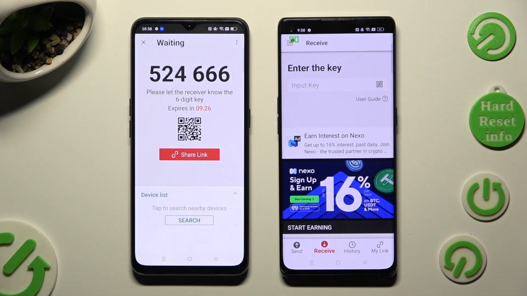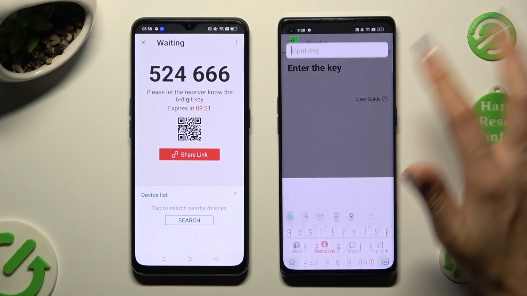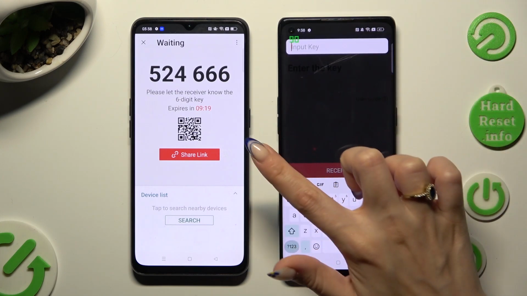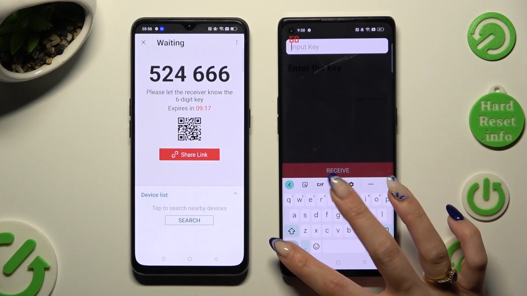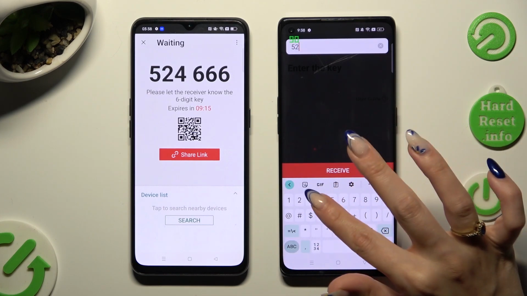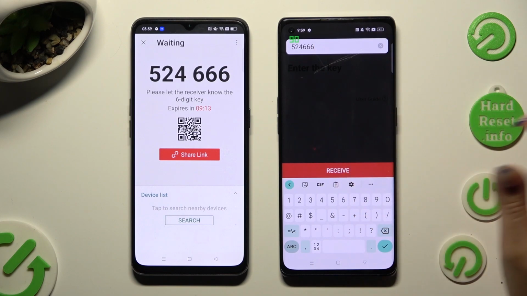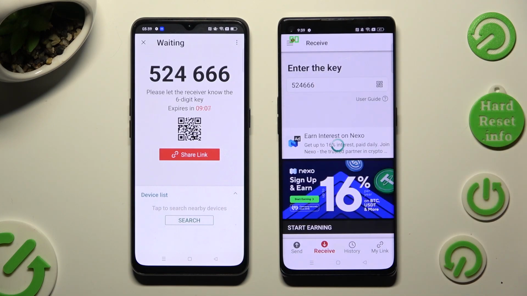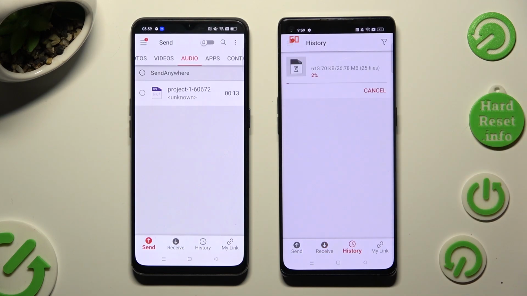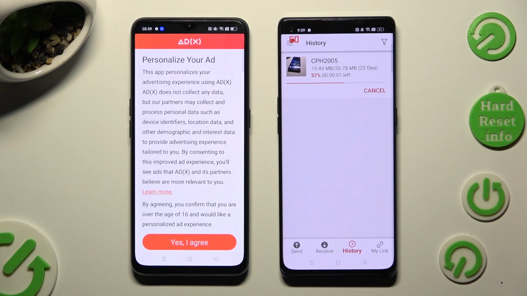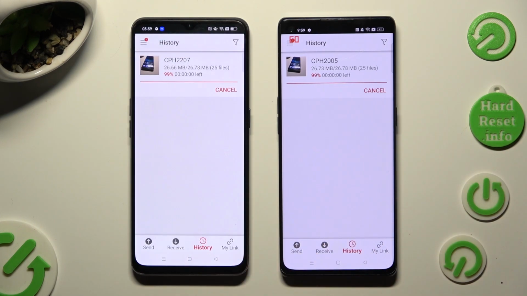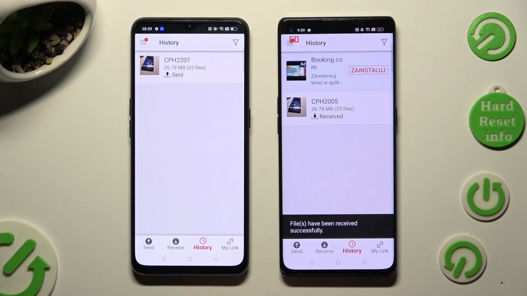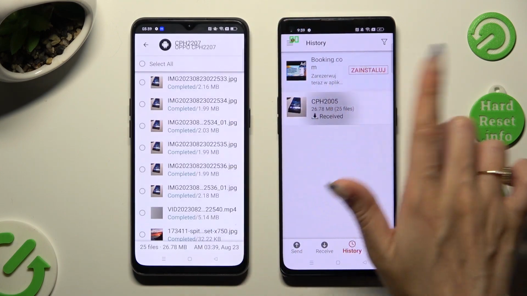If you prefer to input this key, click on Input Key section, type in all of those numbers in correct order, and then hit Receive. So when I do that, as you can see, all of my files were successfully sent.